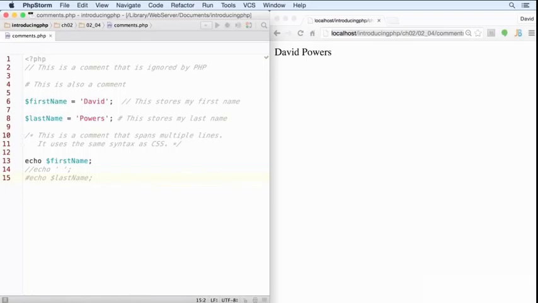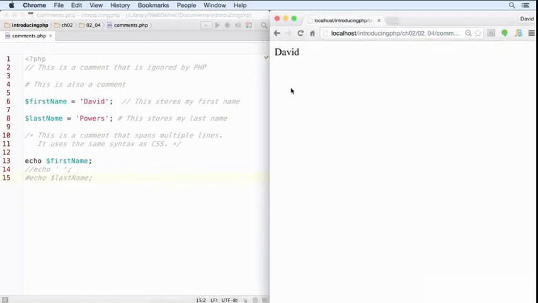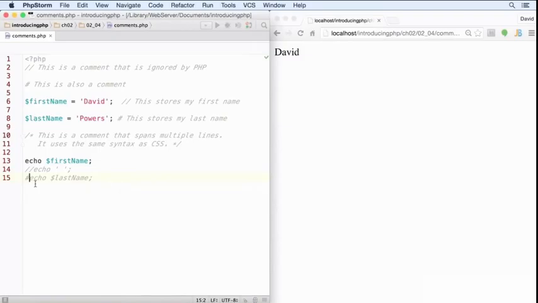Let's save that, reload the page in the browser. Those two lines, lines 14 and 15, have been temporarily disabled, and all that's displayed is the value of first name. Now, I needn't have used two separate single-line comments. I could have used a multiple-line comment. So let's just take out that hash and those forward slashes.